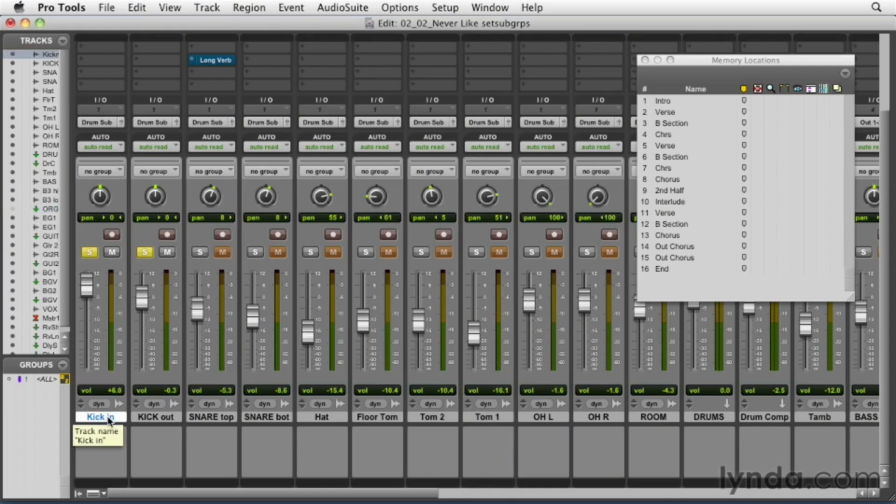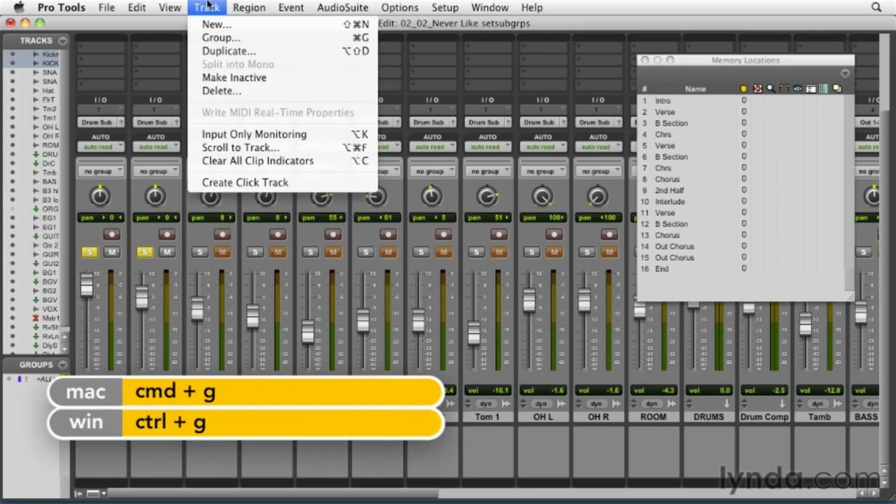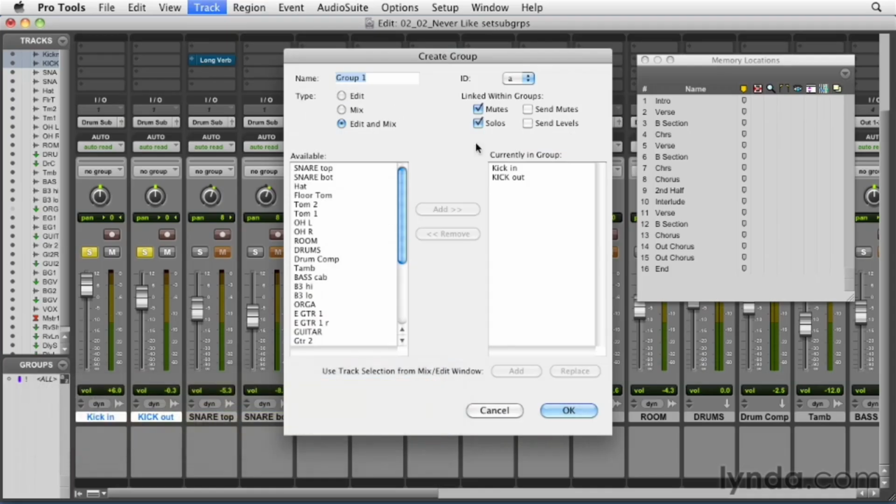Anything that we want in the group we'll select. So come down with our mouse and we'll click on kick in, and we'll shift click on kick out, and there we go. Now we can either say Command G, or we can just go up to track and say group. And you can see over here it says currently in the group, kick in, kick out. And if there's anything else we wanted to put in there, it'd be really easy. All we'd have to do is say hat, tom, or whatever, and then just say add, and it would be there. In this case, this is only for kicks, so kick in and kick out is just enough.